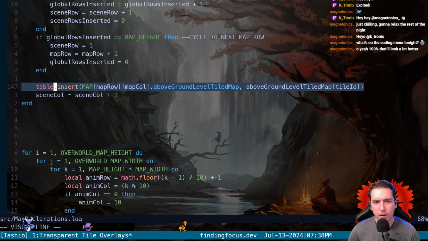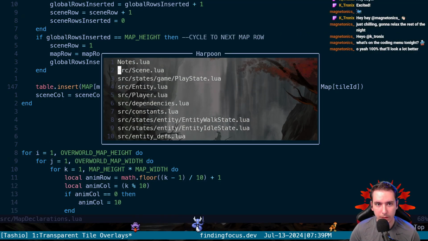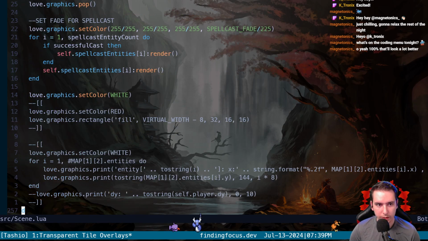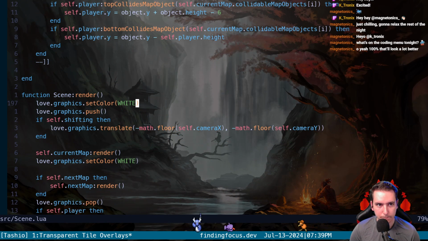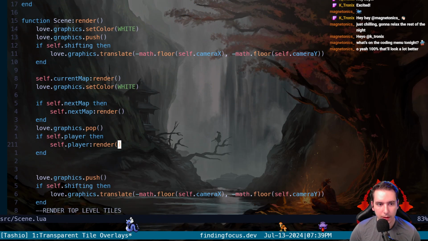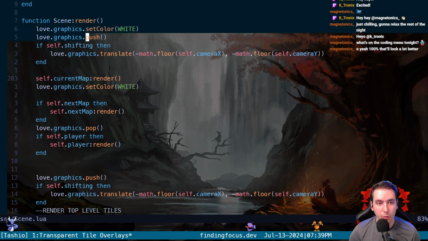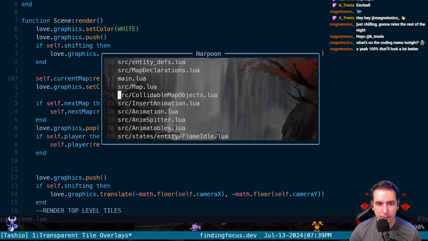So we've got this above ground level tiled map now populated with our data downloader. So this should allow us, this should mean that our layer 2 should now be named above ground, and then we can add it there. And then when we go and add in our scene, we can check our render out and we can see that we're going from, you know, we render our current map. If we've got a next map, we render that. Then we render our player. So after current map or inside current map, we need to also render the above ground level tiles, not just our tiled map. So we can probably add that to our map because it kind of goes there.